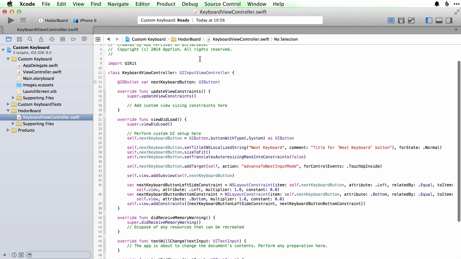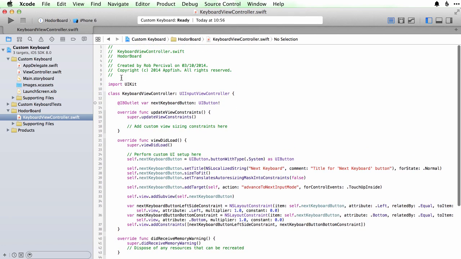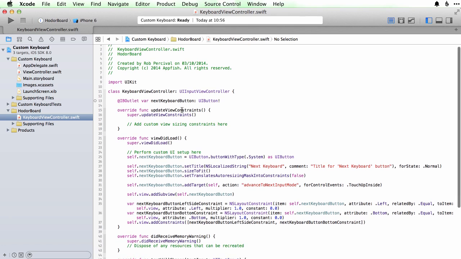So let's just have a quick look through what this code does, and then we'll run it and see how it looks. So we've got our usual import UIKit, and we've got our keyboard view controller, so nothing too strange there. Every keyboard at a very minimum needs to have a next keyboard button, which allows the user to move on to another keyboard so they don't get stuck in your keyboard and unable to switch to another one. So you need to have a next keyboard button, and Apple puts one in by default for you.